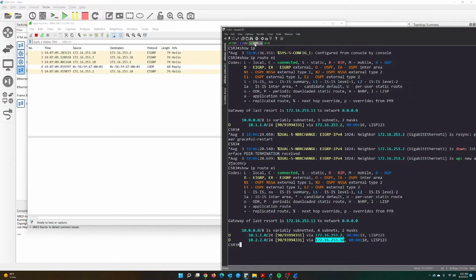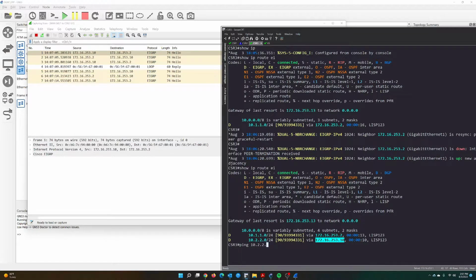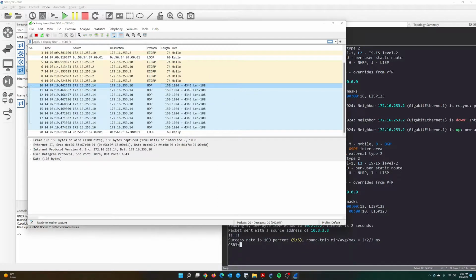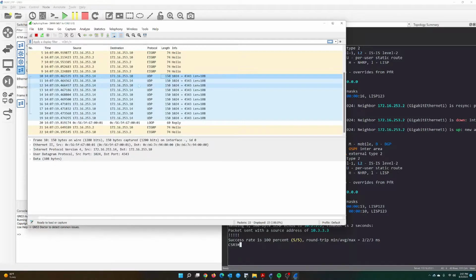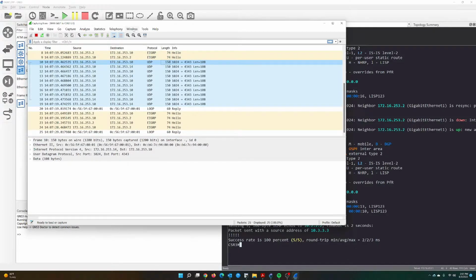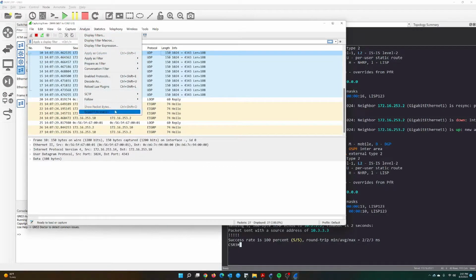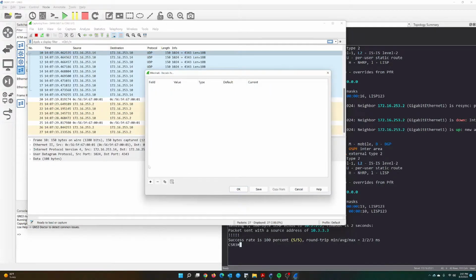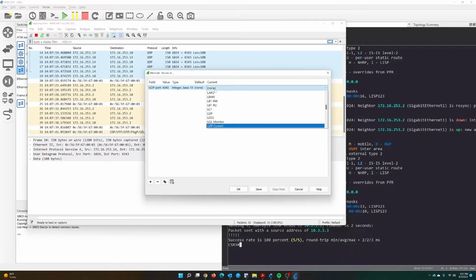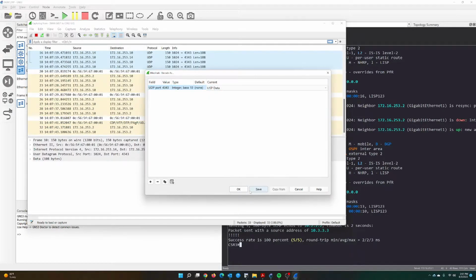You'll see if I come to CSR3 and ping 10.222 and I source from my loopback 0, you'll see this traffic on 4343 coming directly between CSR3 and CSR2. Well, actually, let's decode that really quick. Let's go into Analyze, Decode As, we'll add 4343, and we'll set it to be LISP data.